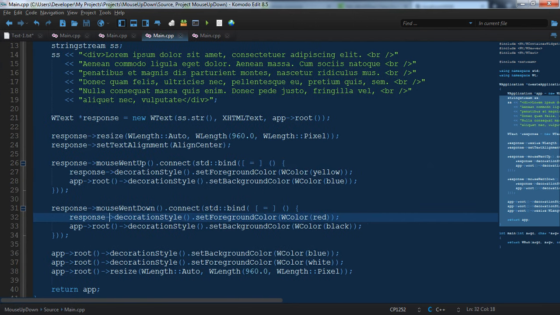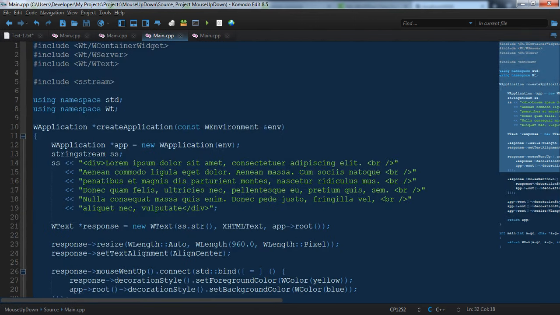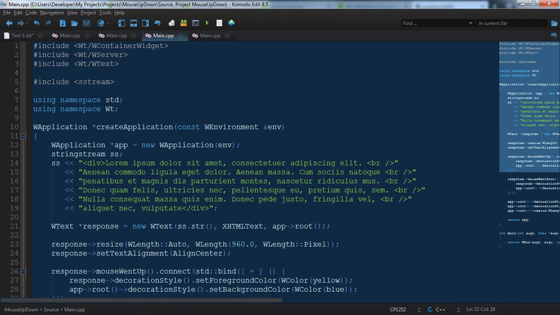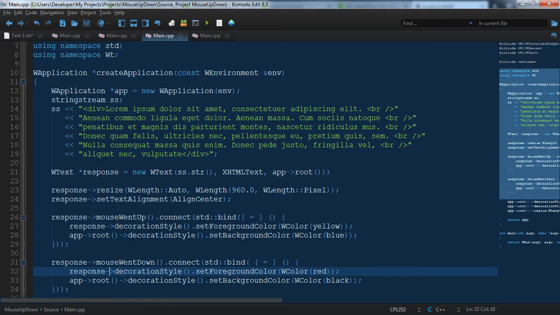Instead of me typing out the entire application, I'm just going to show you a quick demo. If you look at the code, I have our container widget header, our Wt server header, our Wt text header, and I added the string stream header from the C++ library. And there are your namespaces. And then, of course, we have our application object. And then I created a string stream.